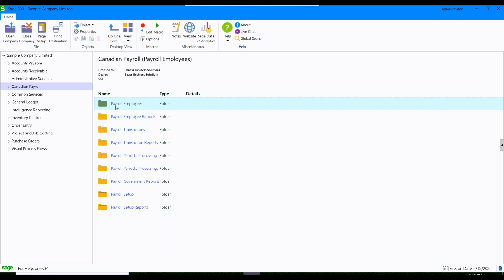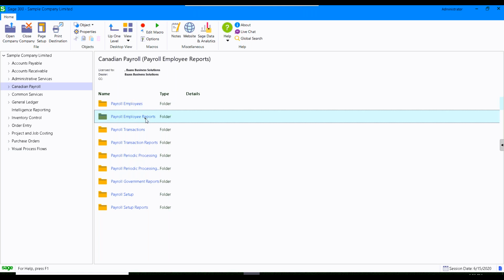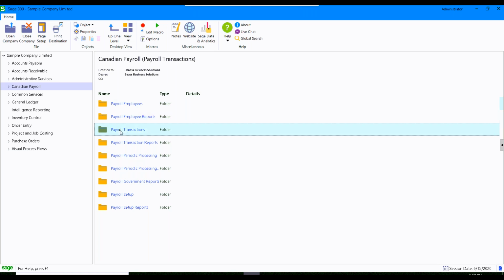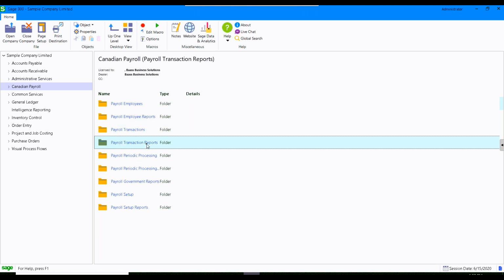So for example, if you want to update your employees, you would go under payroll employees, but if you want to print a report, then you would go to payroll employee reports. If you were processing payroll under payroll transactions and wanted to print out transaction reports, then you would select payroll transaction reports.